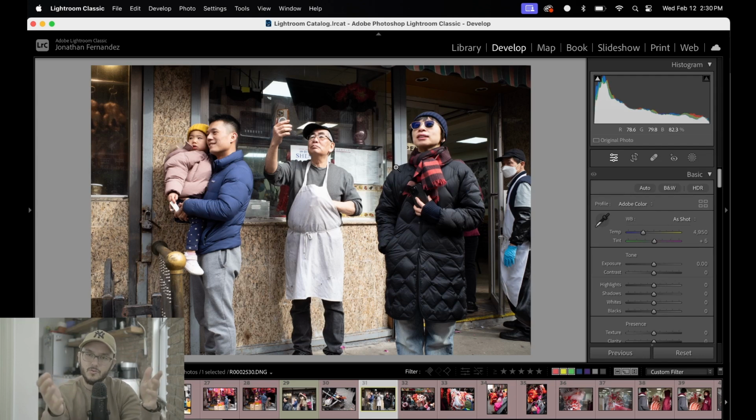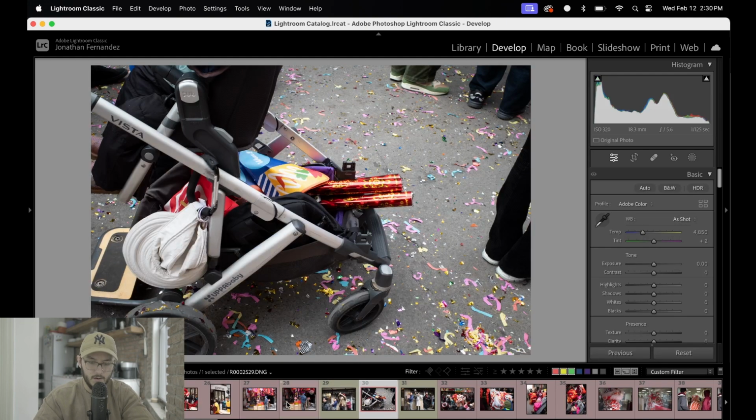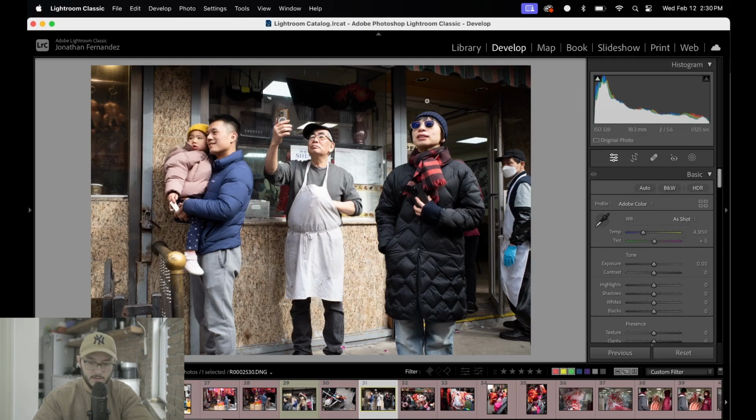There's a few photos that I'm kind of happy about on the day. I think maybe I might show them at some point in this video. Maybe I won't. This photo I think is okay. I got a few of these photos of these people looking on towards the chaos while they were standing in front of this market.